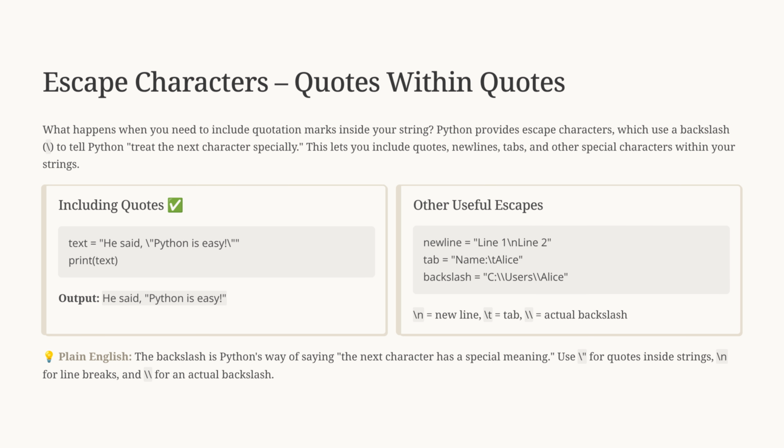This slide explains escape characters, which let you handle special symbols inside text. Imagine you want to include quotes inside your message, like writing, "He said, Python is easy." If you type that directly, Python gets confused about where the string starts or ends.